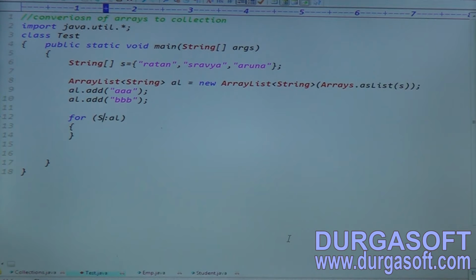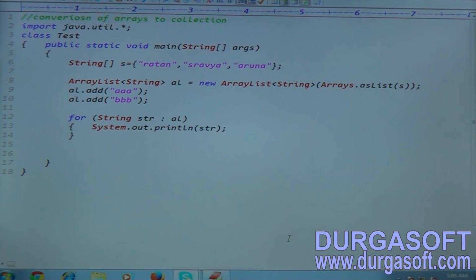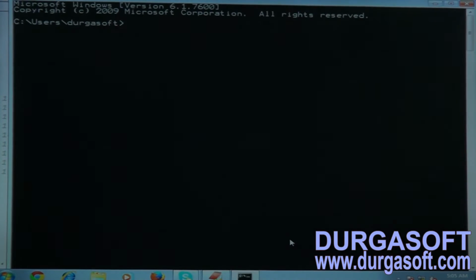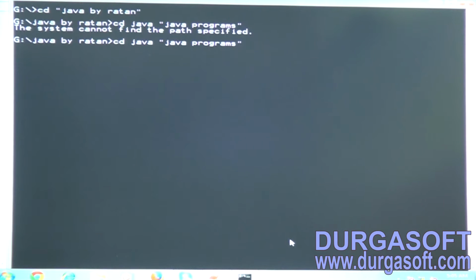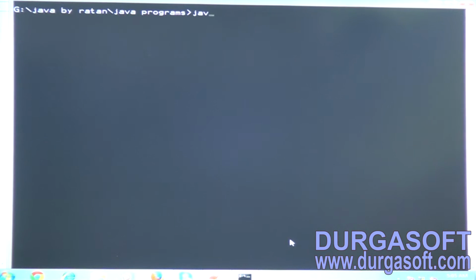So the left hand side array list contains only string data, String str. So can you please print the string data? So here System.out.println of str. So can you please compile and execute the application. So my application is present in local disk G, Java by Ratan folder, Java programs folder. So cd Java by Ratan, cd Java programs folder, right? In the Java programs folder, compile it. javac Test.java. Code is compiled. Java, the class name is Test class.